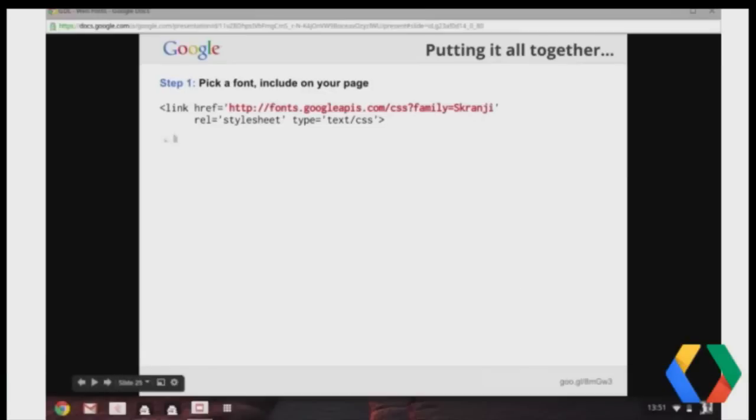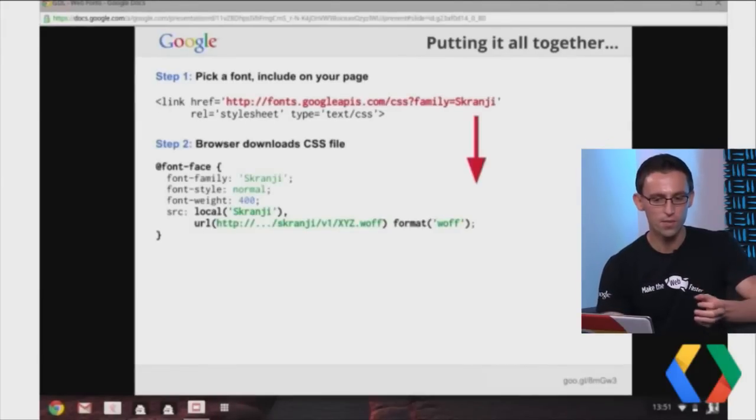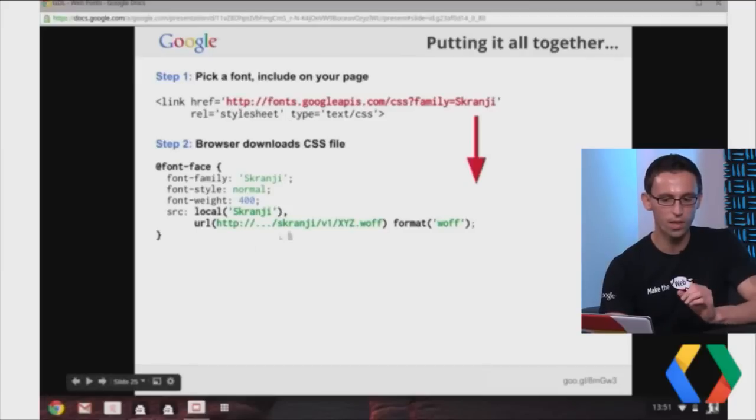So let me see if I can put all of this together. Okay, great. So we went through quite a bit. I'll come back to the actual font that we used originally, which is this Scrangy font. Not sure if I'm pronouncing that correctly, but I got my link tag and I put it on my page. Yes. So when the browser requests this CSS file, this is what I'm going to see in this file. And in this case, it's actually downloading a WOFF file.